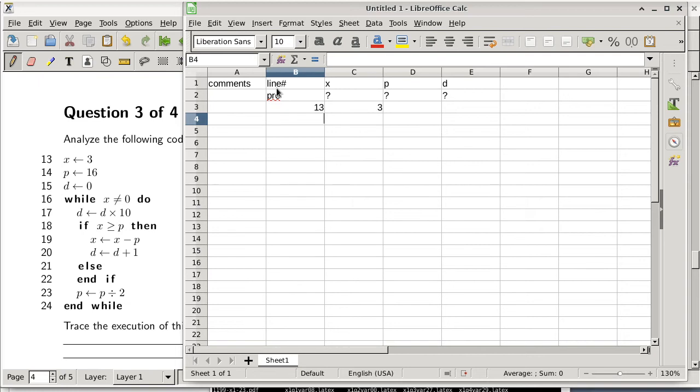On line 14, p gets a value of 16. And then on line 15, d gets a value of 0. So these 3 rows of trace will collectively give you some points, not a whole lot, okay? Because this shows that you understand what an assignment statement is and what to do. So that will give you some partial credit, but probably not a whole lot.